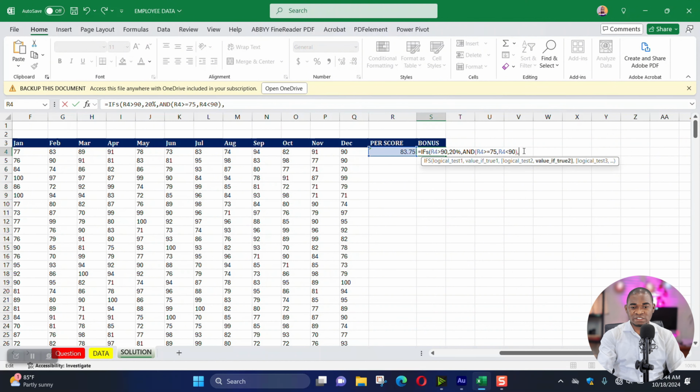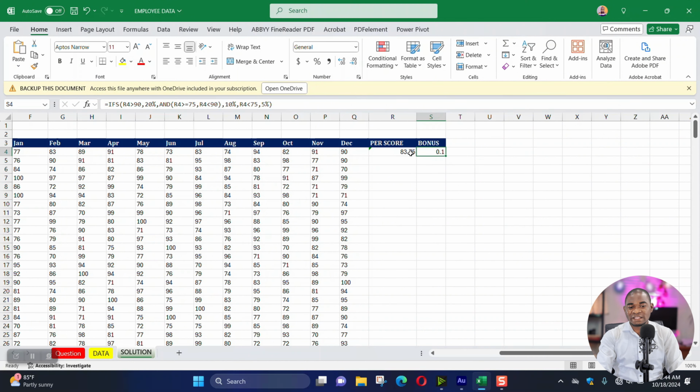Now, after inputting this, what will be the result if this criteria holds? Then we should return a 10% bonus. Then I'll hit comma. Then I will move to the third criteria that says if this is less than 75, then what would happen? Return a 5% bonus. If I am done with this, I'll close my parentheses and hit enter. As you can see, in this situation it is between 75 and 89, and that is why we have 10%, which is the same as 0.1. I hope you understand.